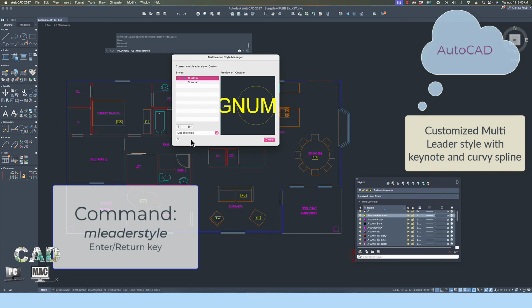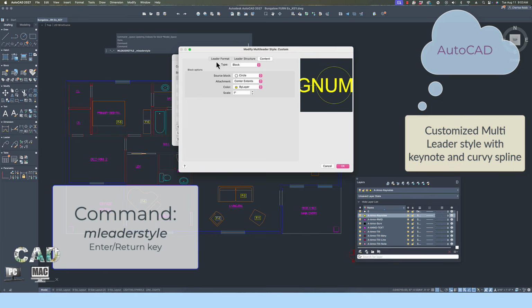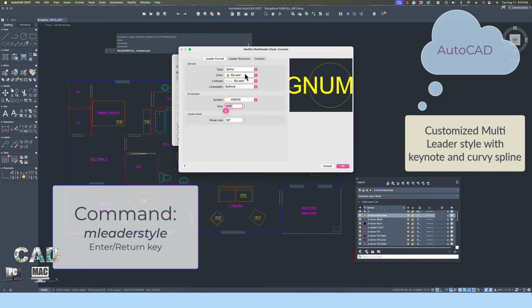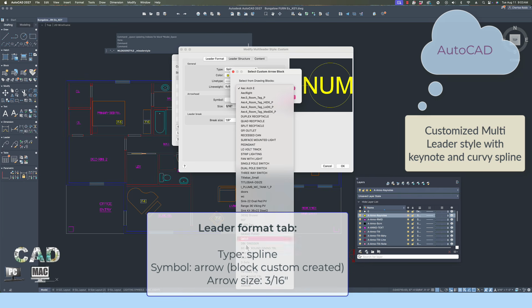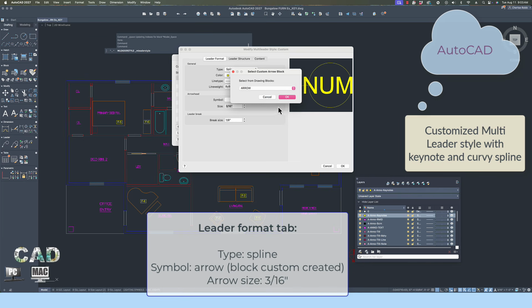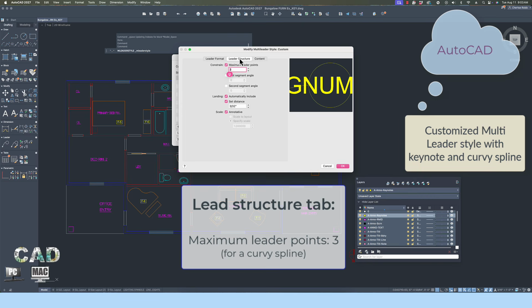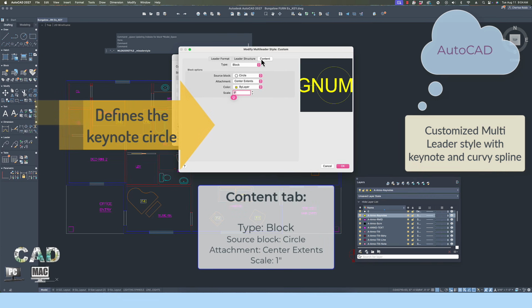Under Modifications, I will look at the Leader Format tab. The line type is specified as a spline. The arrowhead symbol is user-defined, which is a saved block I created. Because it is my own style of arrowhead, I've increased the standard size to 3/16. The leader structure is 3 pick points instead of 2, and the content type is a block.